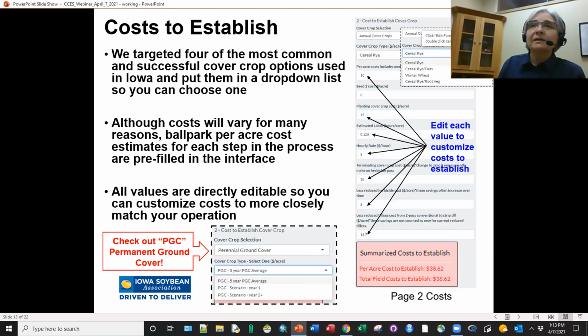So let's take a look at the cost to establish crops. This particular page, page 2, has 2 individual drop downs, one that allows you to choose annual cover crops, or as Peter mentioned, we have permanent ground cover as an option. And permanent ground cover is the only place where you will not be able to make changes to the formulas that create the values.